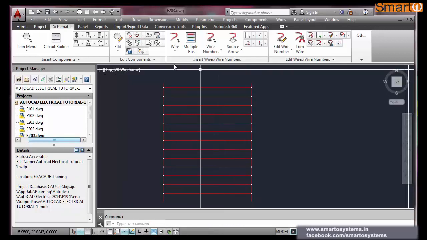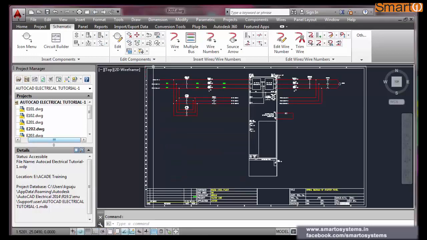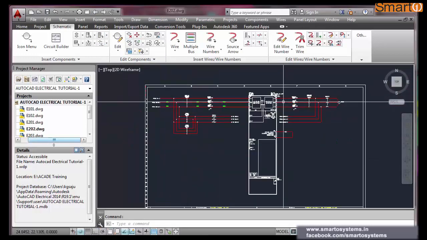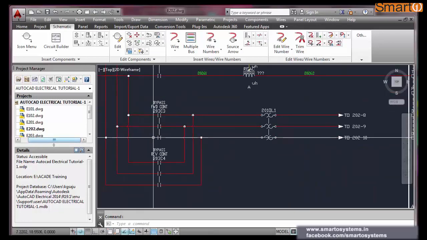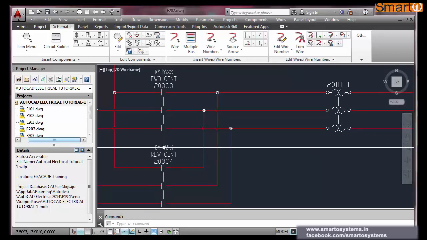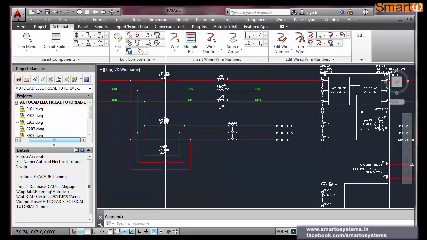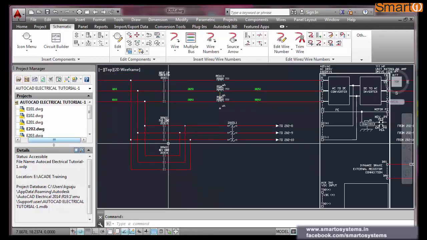Now what we are going to control through this is, there are basically 1, 2, 3 and 4, four contactors. This is what we want to control. We want to control these 4 contactors on and off.